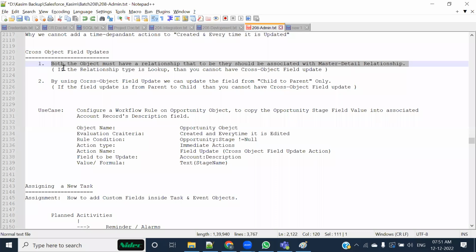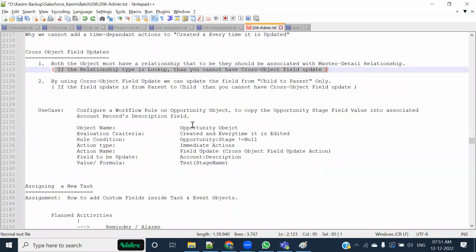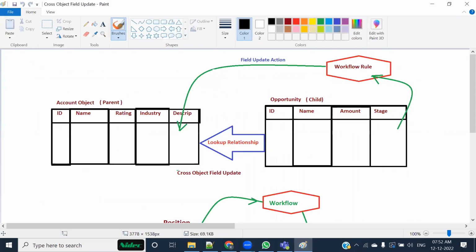If there is a lookup relationship, then you cannot go with the cross object field update action. That is the first condition. Second, we can only update fields of the parent, and the direction should always be child to parent. Child to parent means we have to create the process builder, the workflow, on the child, and we have to update the field. Which field? Field of the parent.